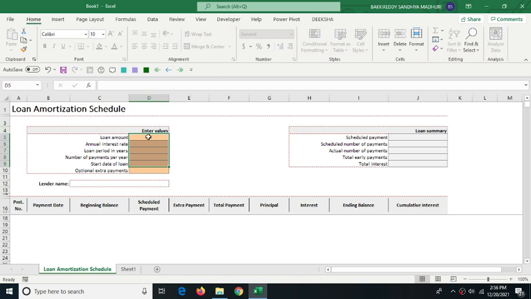So now here I am entering some minimum basic details: loan amount is 30 lakhs, annual interest rate is 12%, loan period in years is 10 years, number of payments per year generally 12, naturally for month 1, for year 12. Starting date of loan, I am just entering today's date, you can enter your loan starting date.